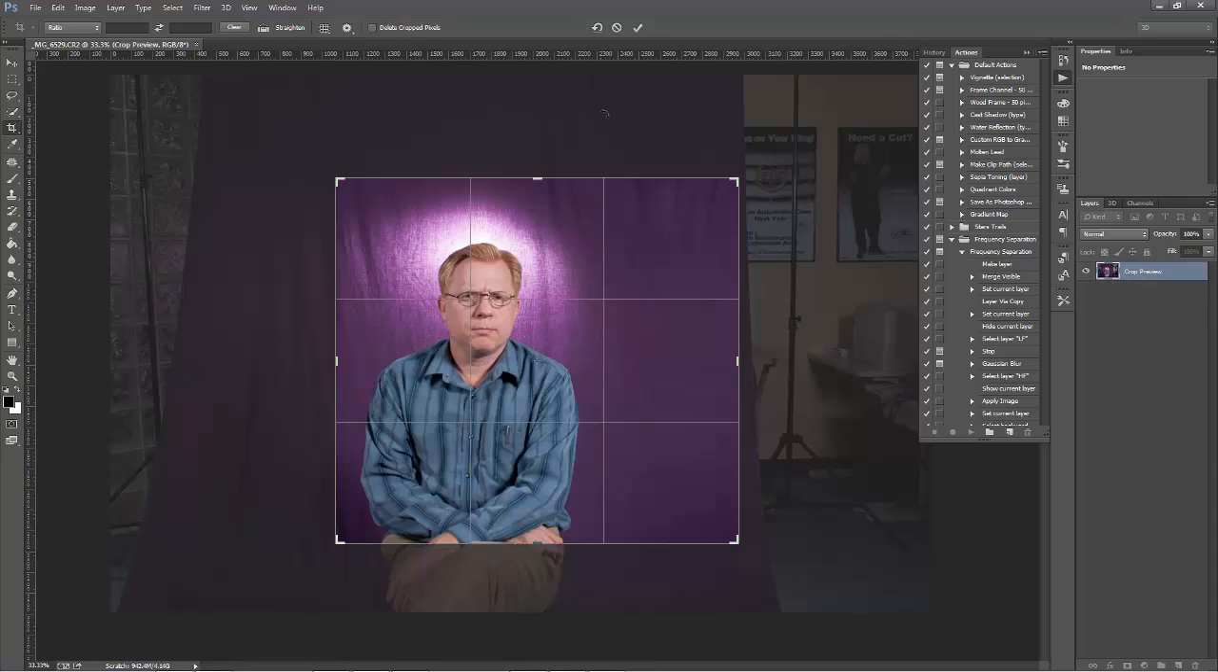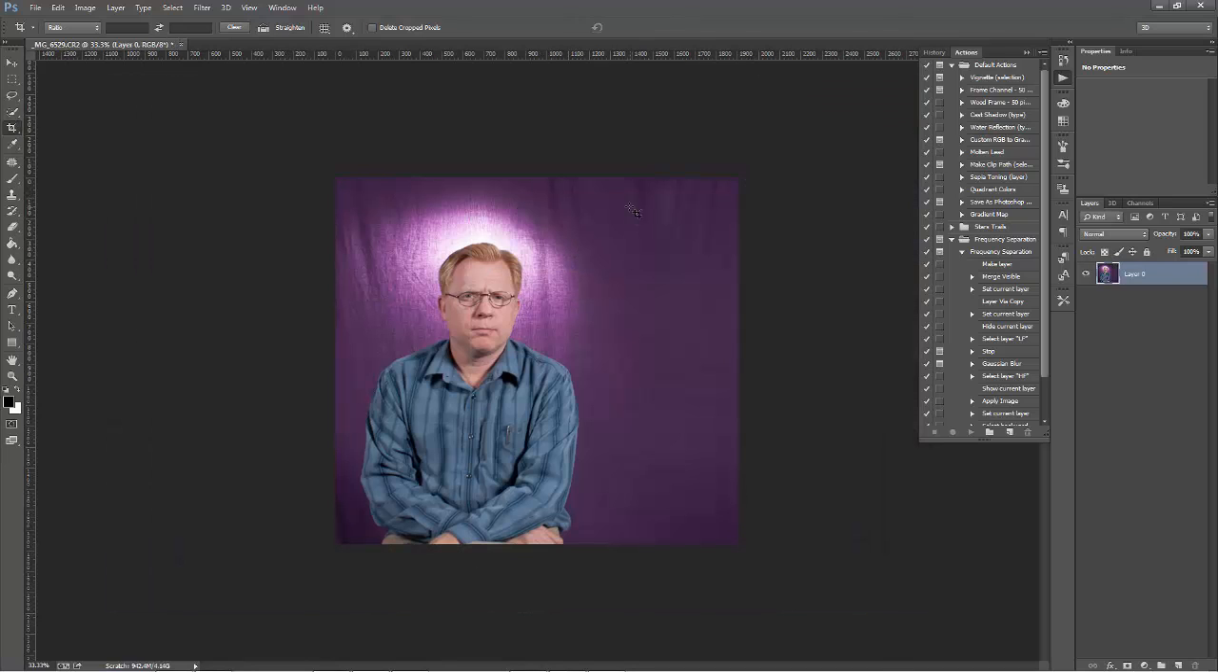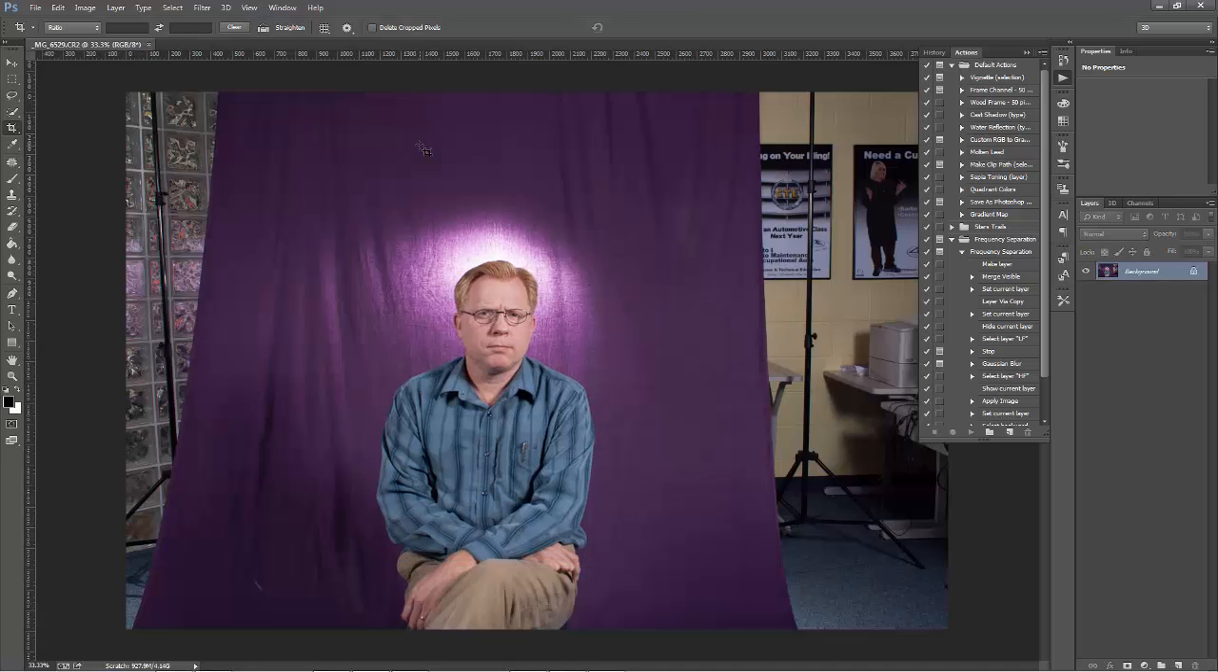And now when I hit enter on my keyboard, it crops my image. So I'm going to crop it. And it shows that, but I could go back and find those cropped pixels if I needed to. I'm not going to go into it right now, but my goal was to make this into a 4x5. So I'm going to undo that really quick.